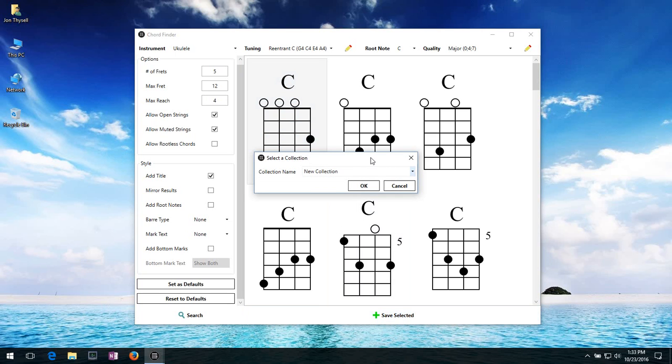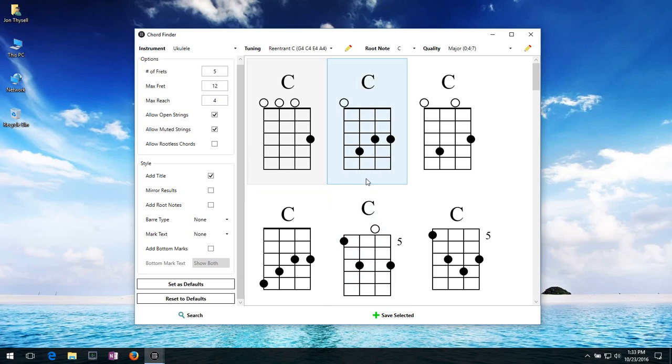The way Chordious works is you save your diagrams in collections, and you can have as many collections as you want and name them and organize them however you want, and you can move diagrams between them and so on and so forth. So for the purposes of this video, I'm just going to create a collection called Quickstart Tutorial and click OK. And now that C chord is saved away in that collection.